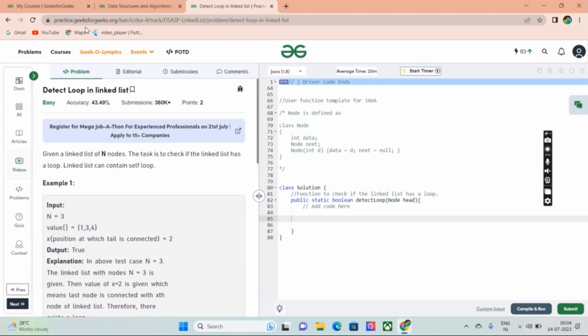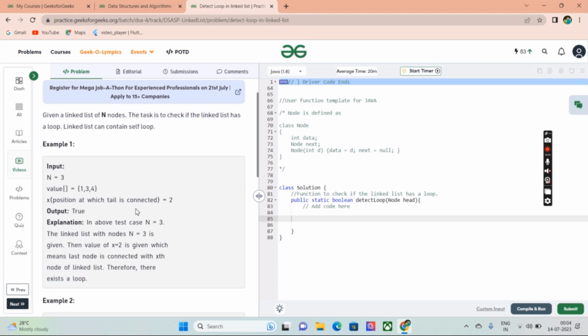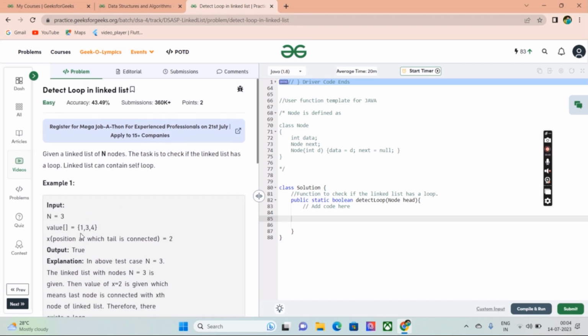Today we are going to solve a new problem from GeeksforGeeks, detect loop in linked list. Given a linked list of n nodes, the task is to check if the linked list has a loop. A linked list can contain a self loop. Let me explain this problem, guys.